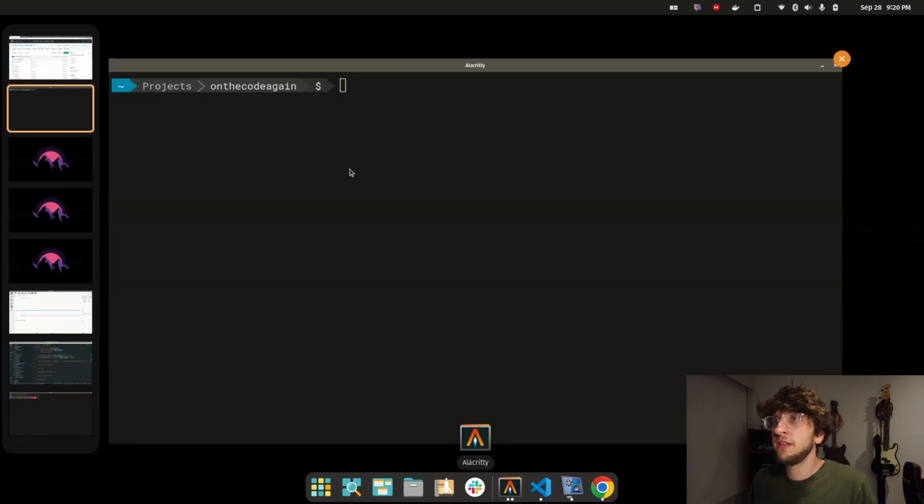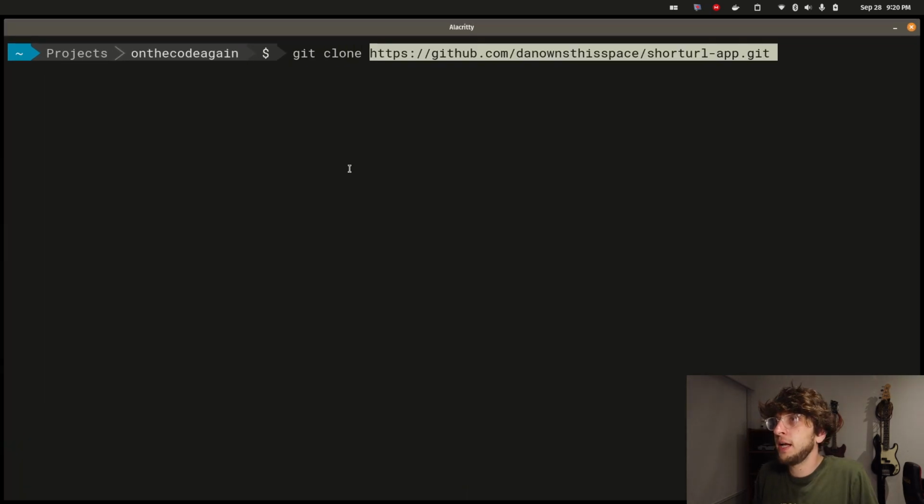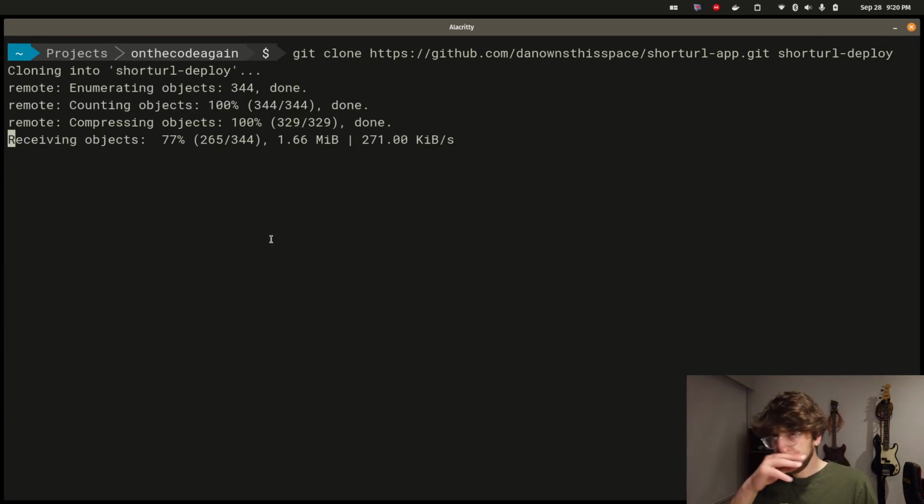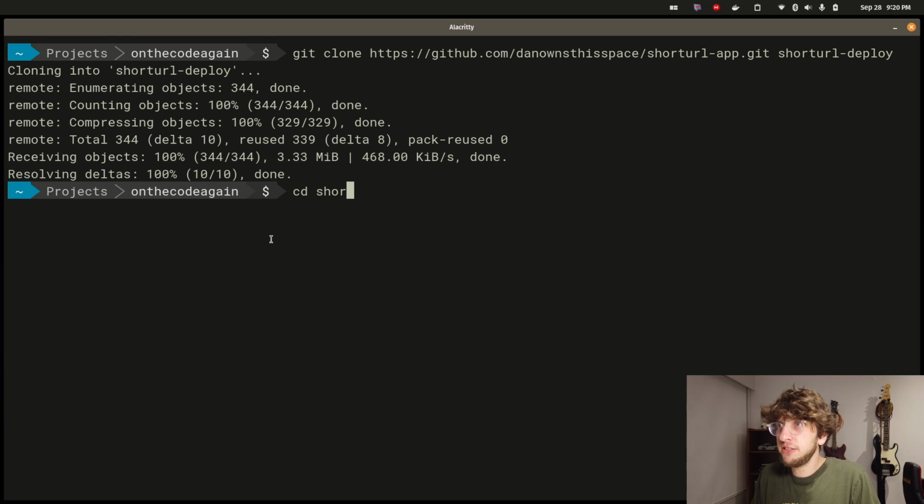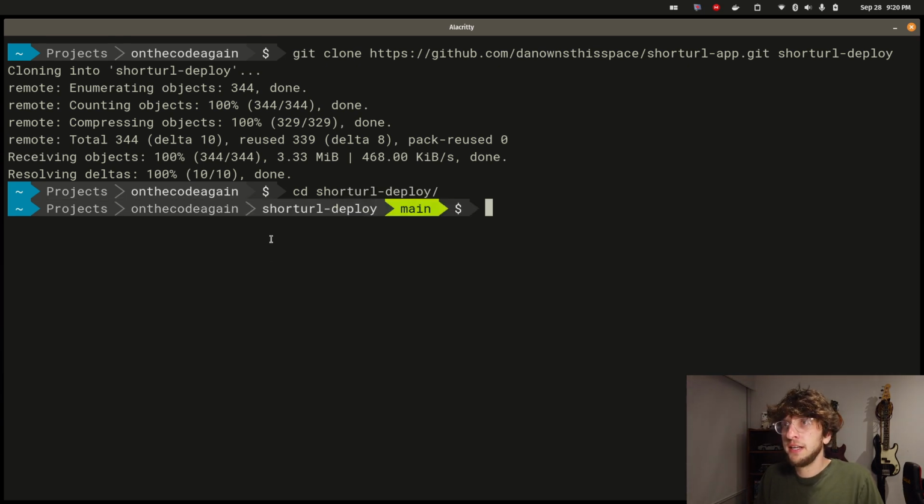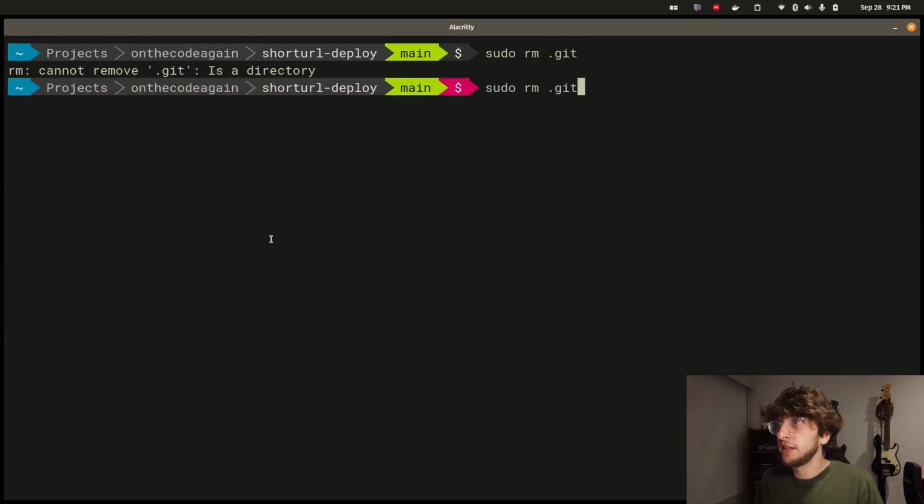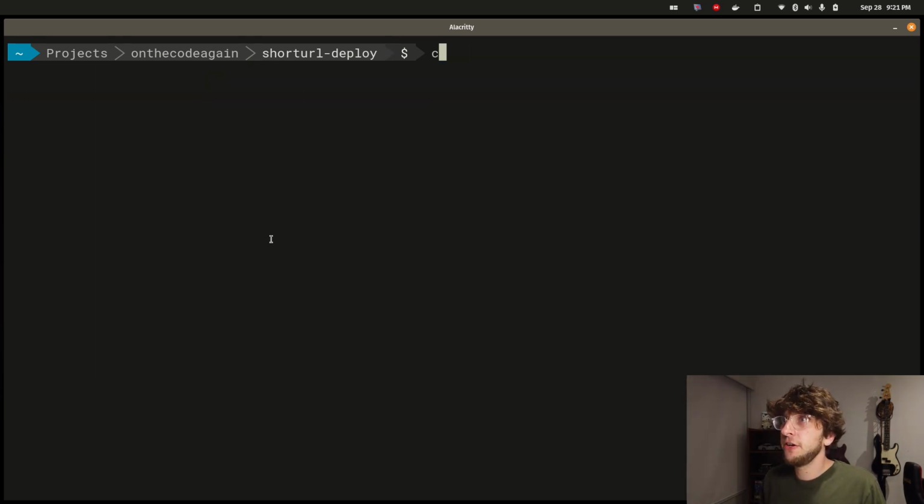So let's just clone this, git clone, and I'm going to clone it into a directory called short URL deploy. Then I'm going to cd into short URL deploy, and I'm just going to remove the git directory. Awesome. Then I'm going to open it in VS Code.